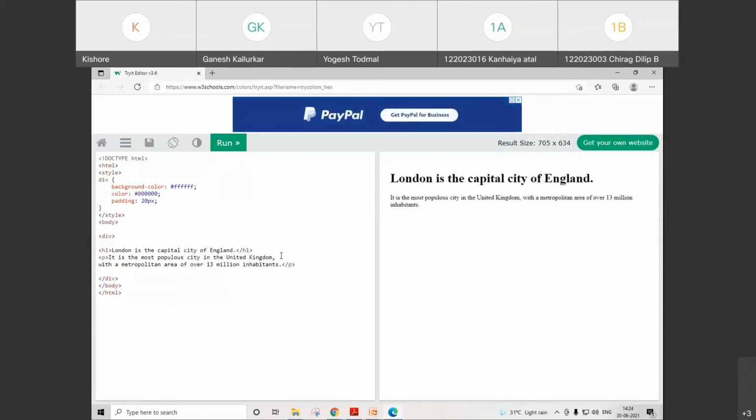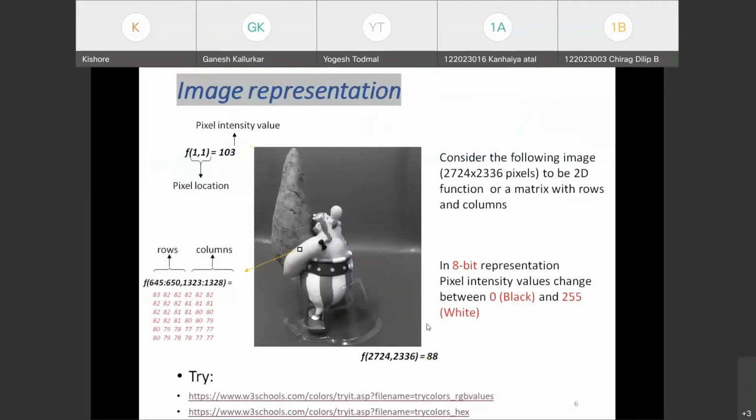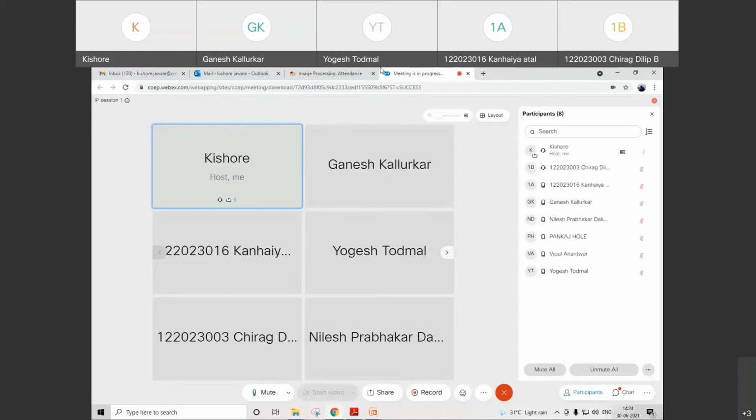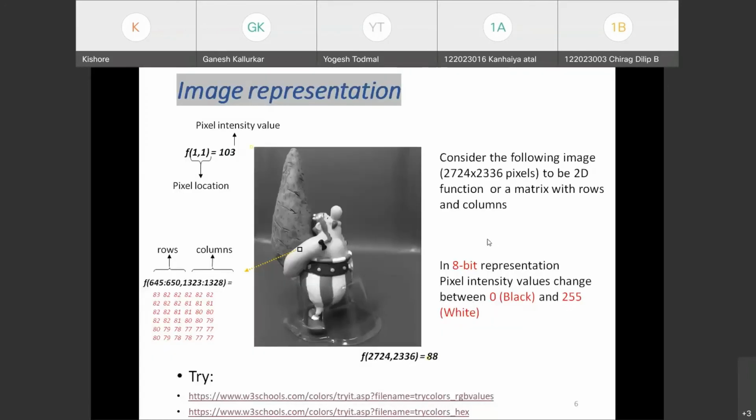Don't worry, this is not going to come in your exam. This is just for you to understand how colors can be coded into numbers. If you play around with this, it will be much better for you to understand this subject. Any questions still here? No, sir. Okay.